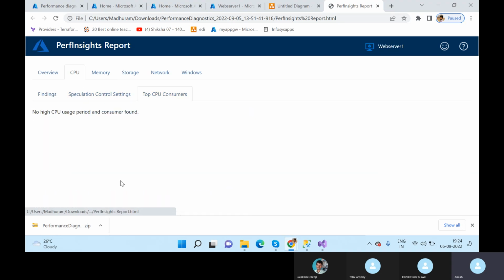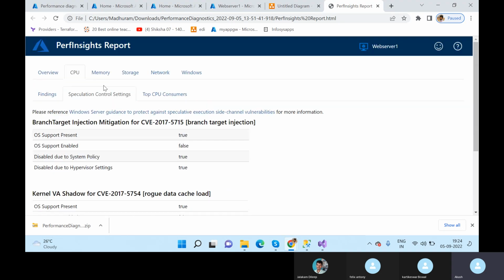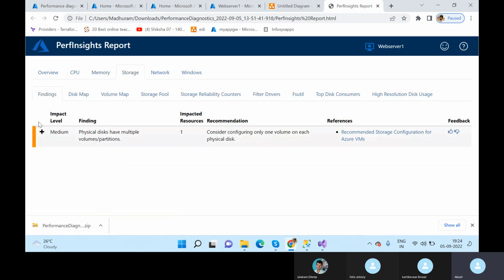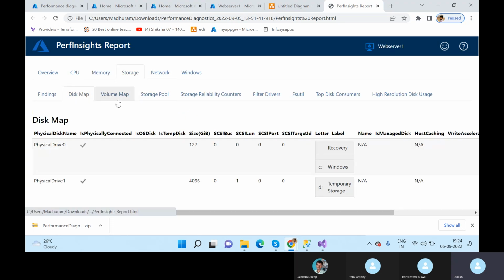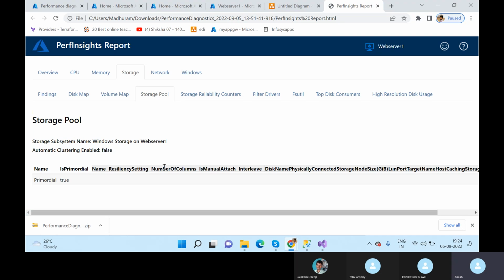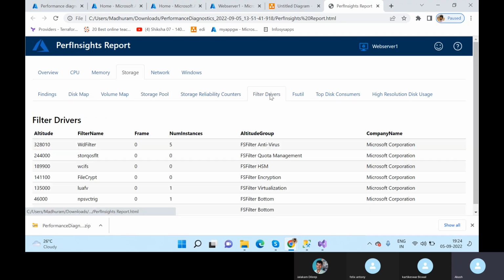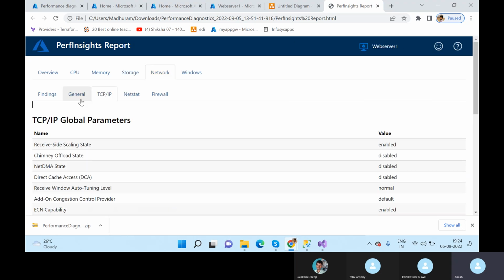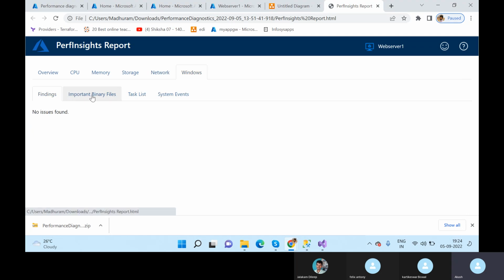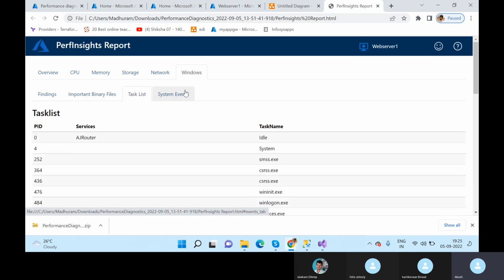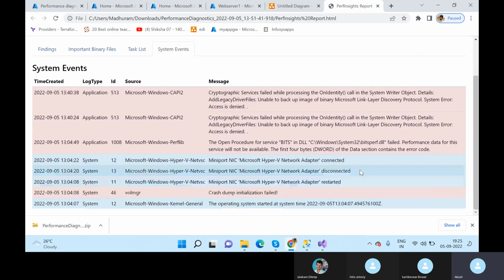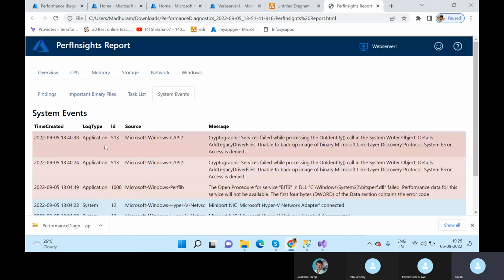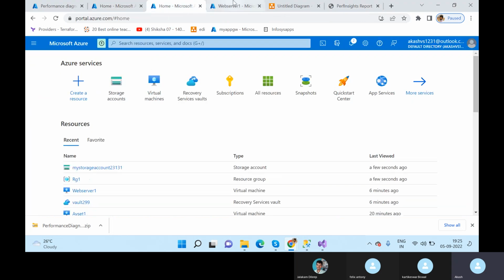What is the top CPU consumer, if there is anything, memory, storage? With respect to storage, how many disks are there, what is the volume map, is there any storage pool? Is there an antivirus? If there is an antivirus, that will come in filter drivers. And networking, what is the TCP/IP setup? Everything will be in this particular report. End to end you can just look into this. And if there are any system events, you can see that as well. For a Windows server, you can see all the system events. So this is the beauty of having a performance diagnostic report.